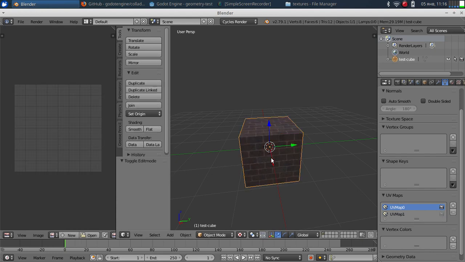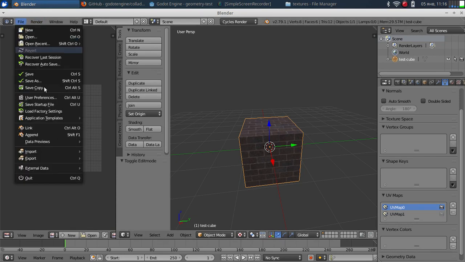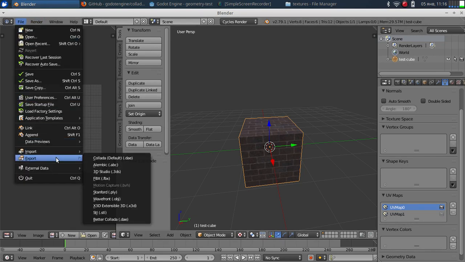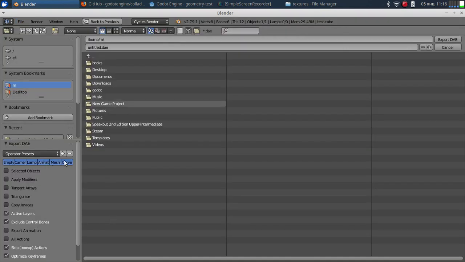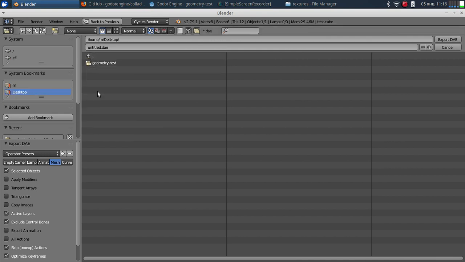I'm going to go back to object mode. I'm going to select the object, which is selected, and then I'm going to go to export, and we're going to find the better Collada thing down here. In this case, I'm only doing the mesh, so I'm going to hit mesh. I'm going to hit selected objects. This is so you don't try to export the other stuff with it.